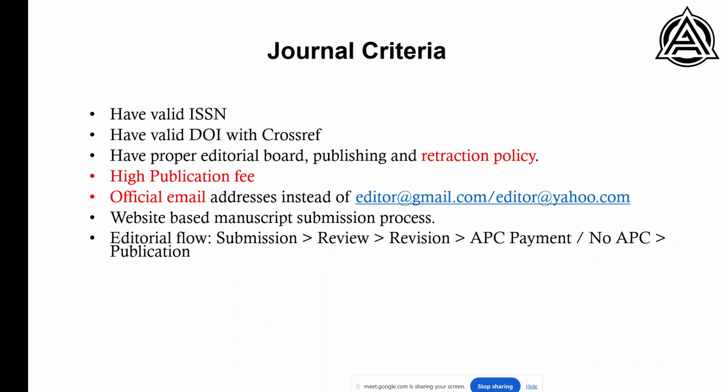Perfect. So I've missed a few points that I would like to cover in this session. These are all basic things we need to check. The first one is checking whether the journal has a valid International Standard Serial Number or not. And the second thing is we need to check whether the journal supports allocation of a digital object identifier and the content is registered with Crossref. Okay, so these three things we need to check initially.